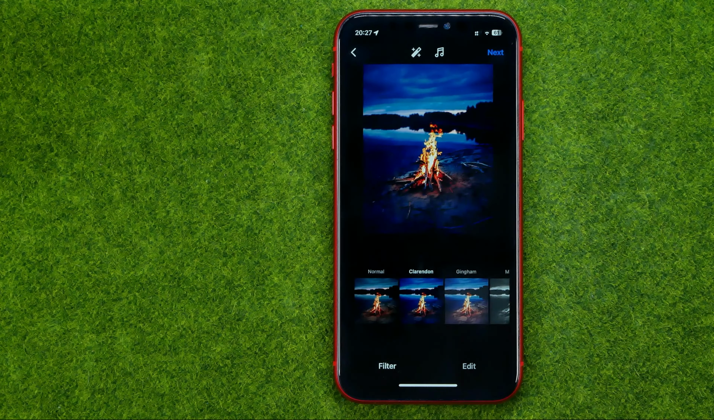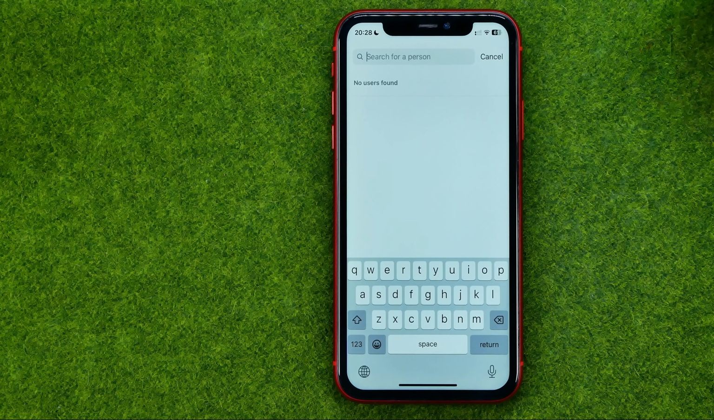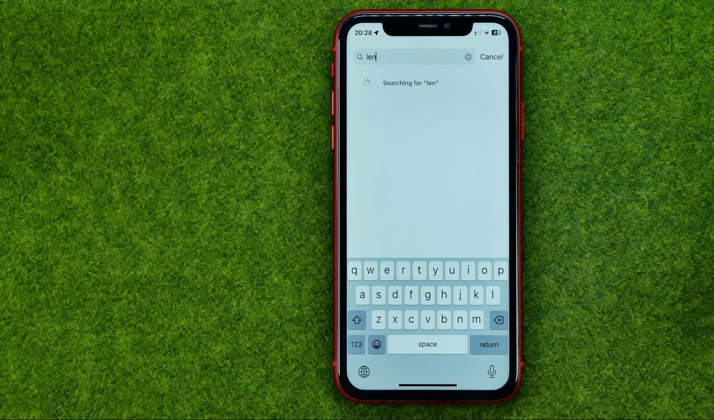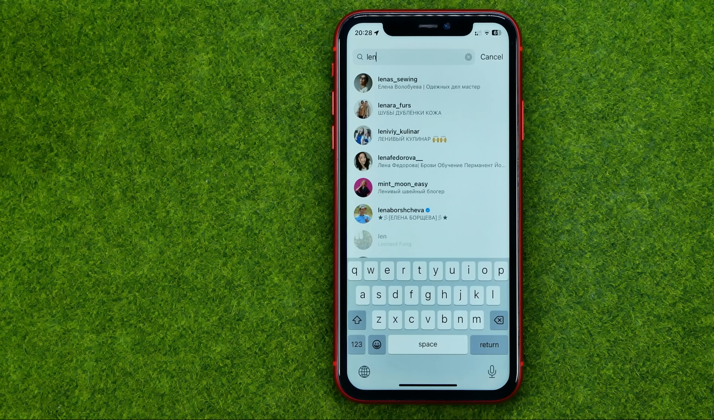We can tag someone in a simple way. Just tap on this function, and then to tag a person we can just tap on the picture. Then just start typing someone's username, and then in that simple way we can tag multiple users in one photo.